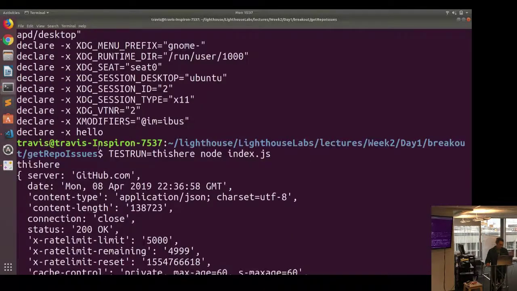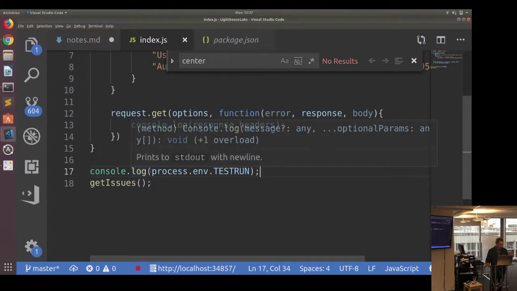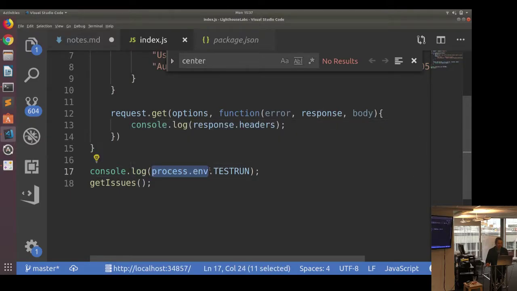At the start of my program, I get this here because inside I did console.log of process.env.testrun. So this is the way within a Node application that I can access all the environment variables that I've set. So process.env, and then whatever the key is that I set here.